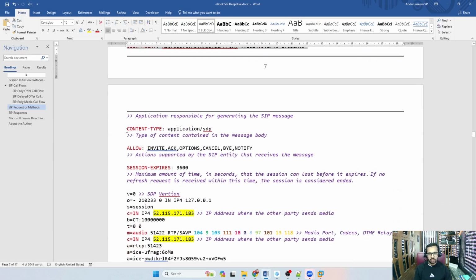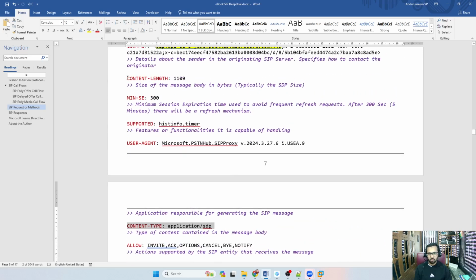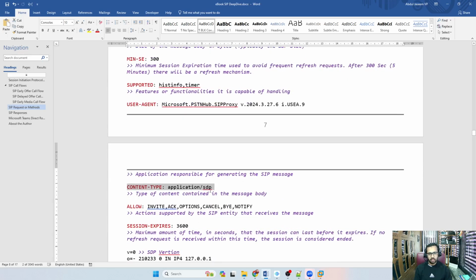Then content type. So we have seen content length in the above, right? Content length 1109 and then content type. So I have an SDP here. That's the reason they're saying there is a content and also there is a body. That body is nothing but SDP.